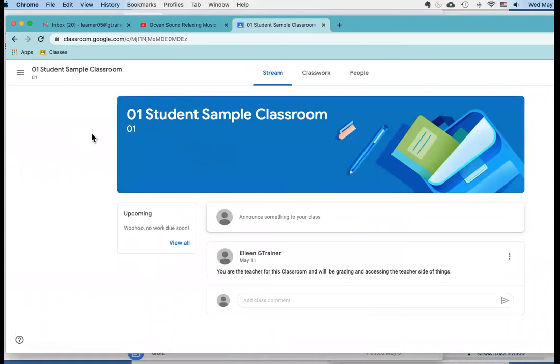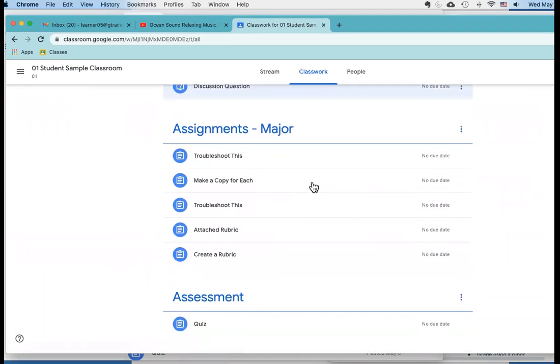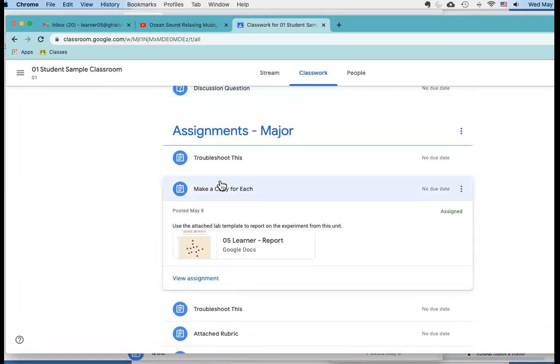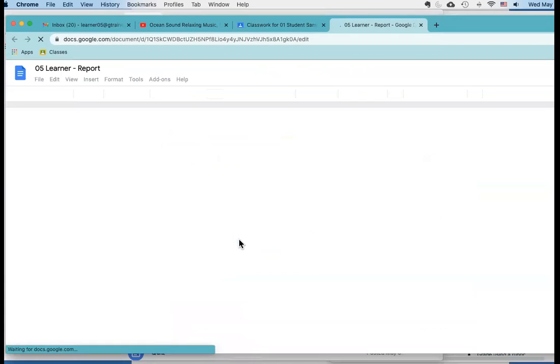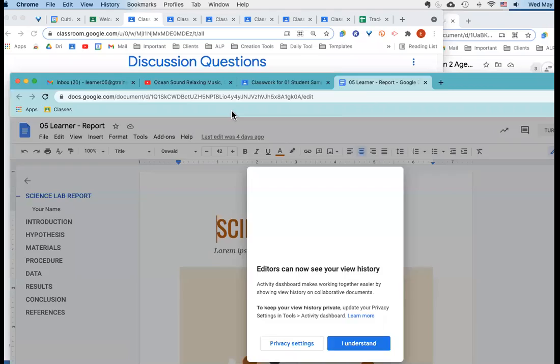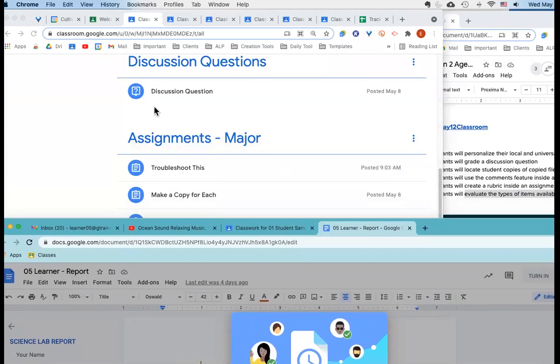So what I want to show you that you have to share with your students, I'm going to go to classwork and I'm going to go to the make a copy for each. Now, the students have to click on it to open it, to expand it. You have to tell them to click the link. The clicking of the link is what makes the copy. So when I click that link, now from the teacher side, the teacher will be able to see that student's copy.